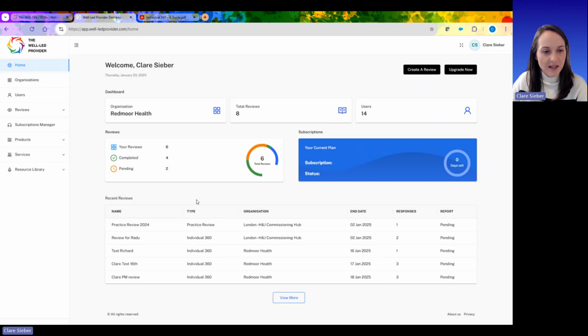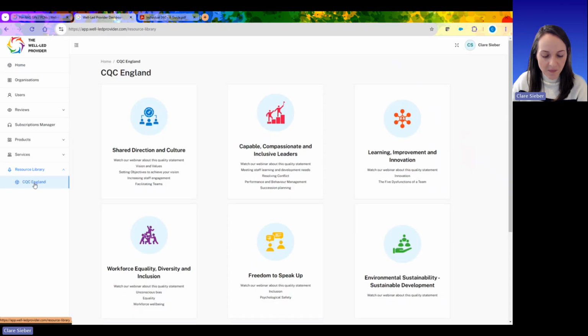Here we are in my dashboard. The first part of the platform that I'm going to show you, because it's the most important part, is our resource library. This is a reversion of the expert guidance, as it used to be called on our old platform. This is where all of our resources, exercises and reading materials are, to help you develop your own leadership, your team, your individuals, and make sure you're CQC WLP compliant.